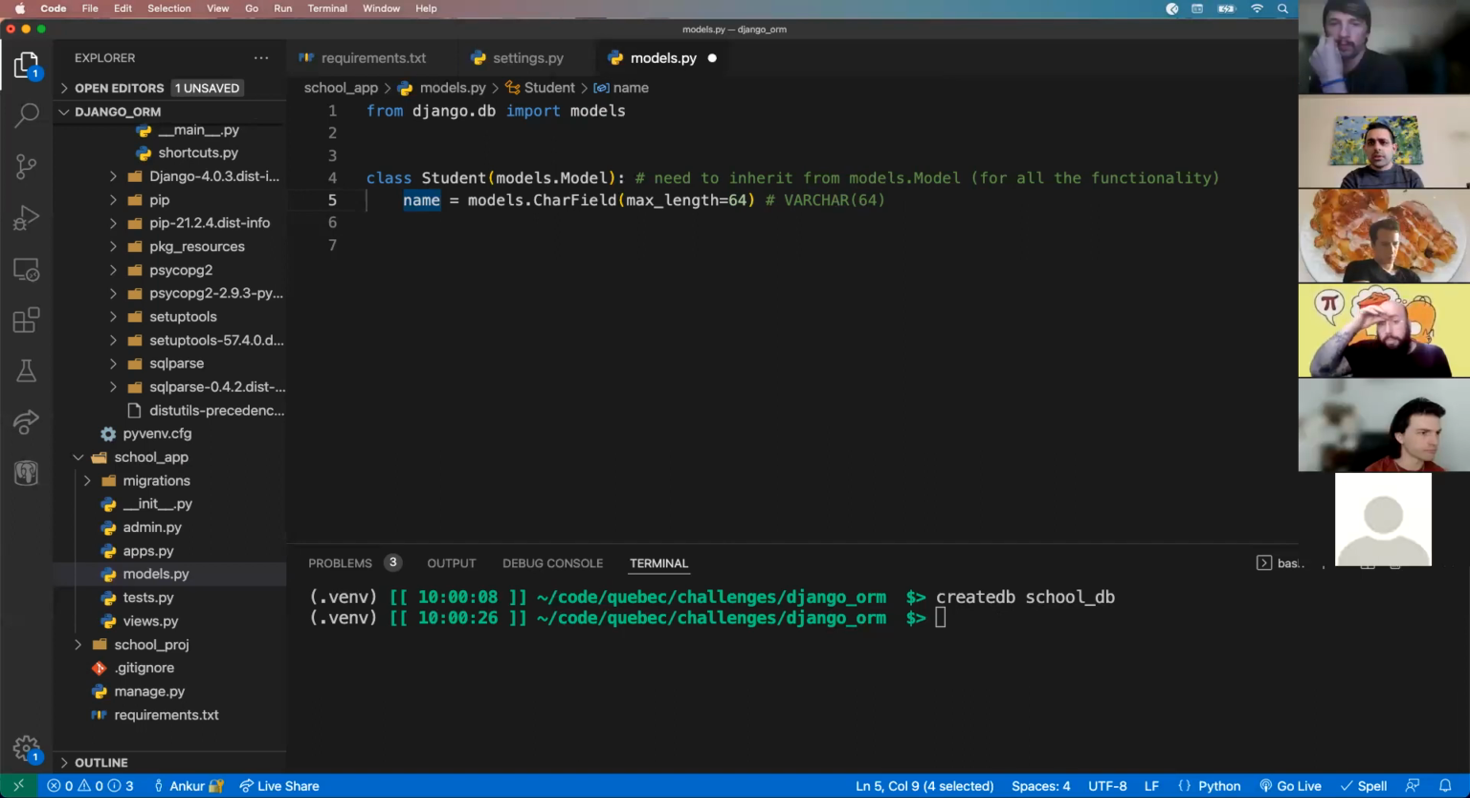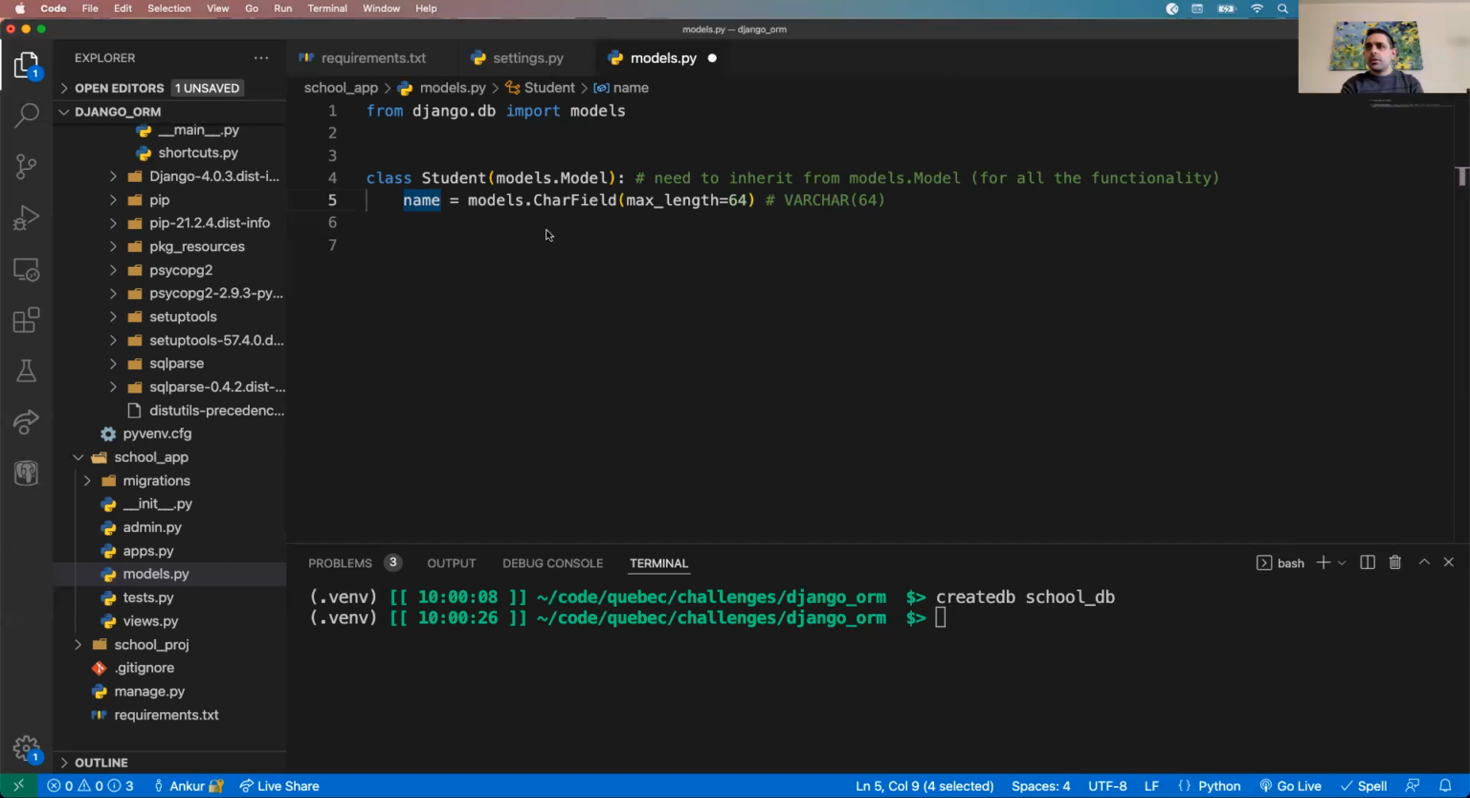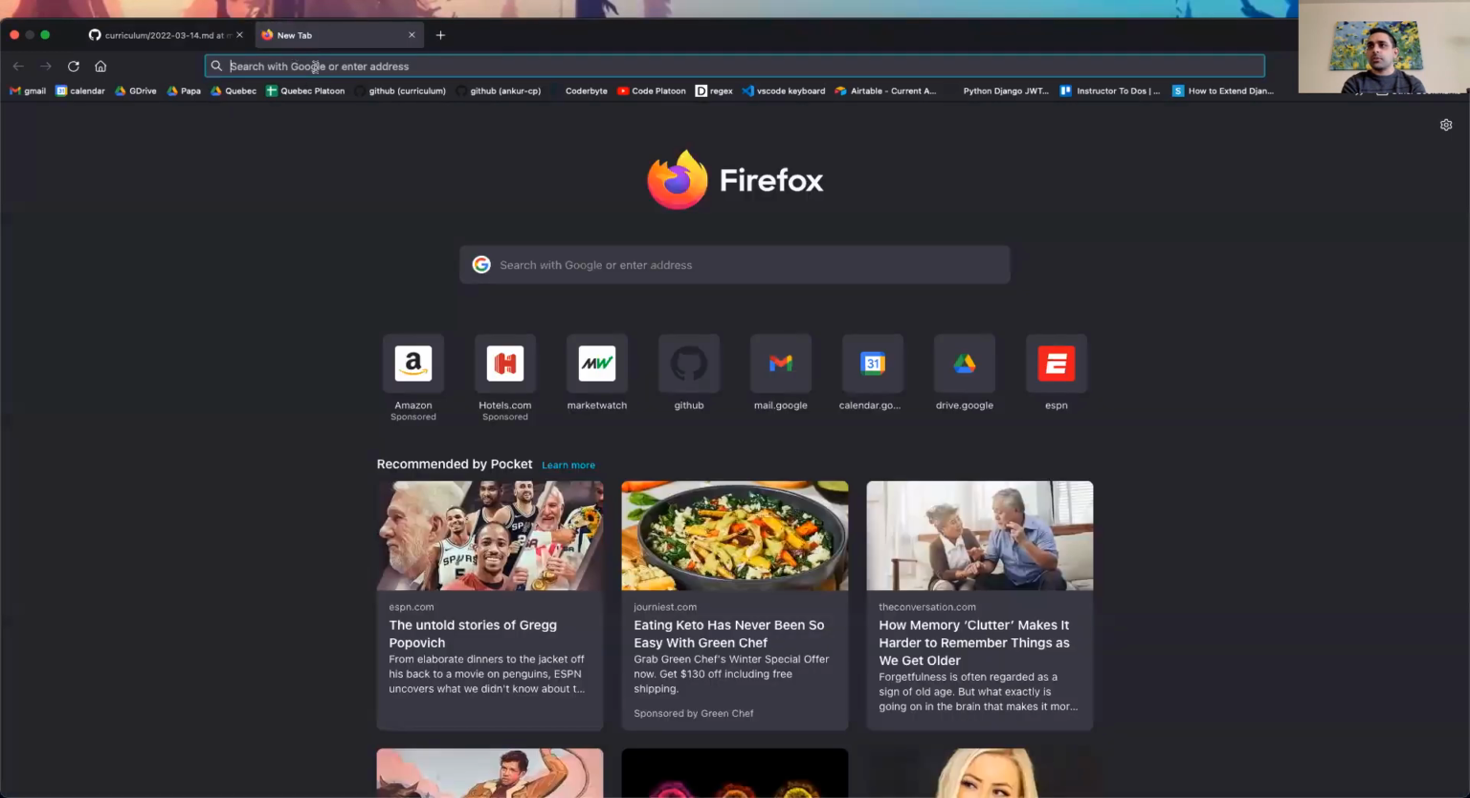Was another hand raised? All right. So the question is, where did I find this models.CharField? Did I just guess it? Did I make it up? The answer to both of those is no. The real answer is reading documentation. Glad we all said it together.